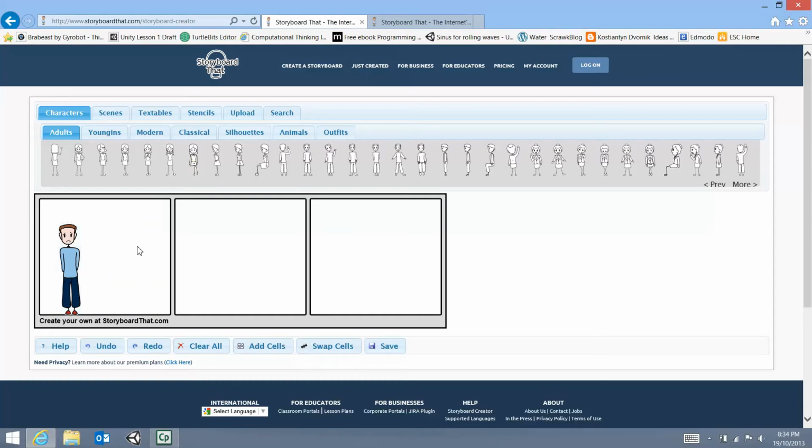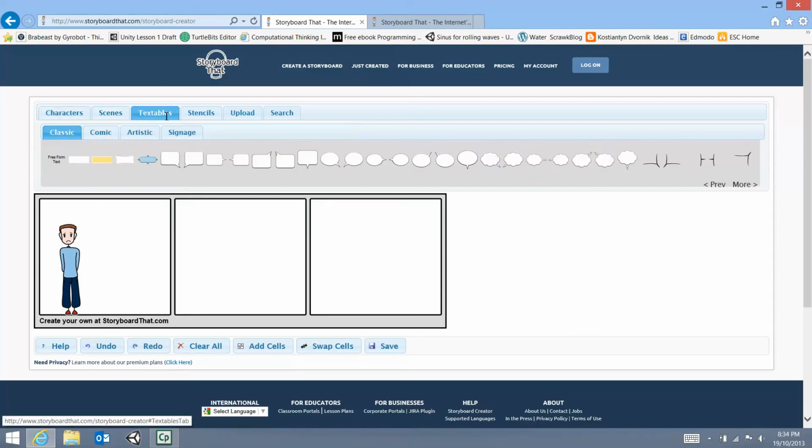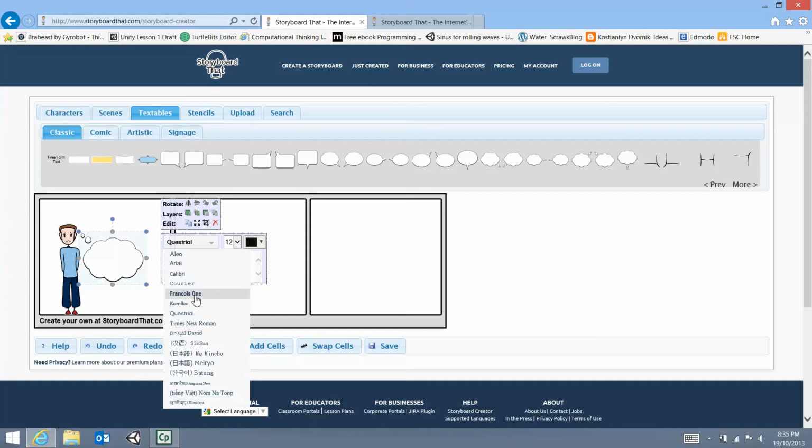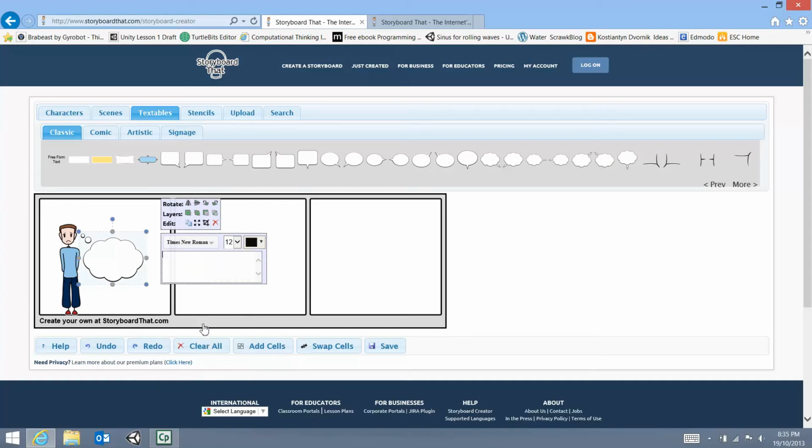The very next thing that we want to do is let's actually add something that he's saying. So we can click on textables. And we can actually see all these different things. Let's drag and drop a thought bubble on. When you actually drag and drop it on, you can actually choose a number of different things. You can choose your text type. Let's actually just go with Times New Roman. And size 12 and black in color is fine.